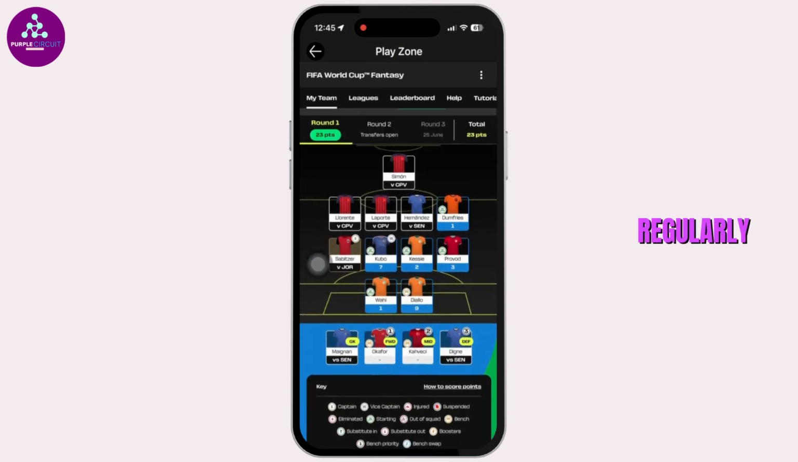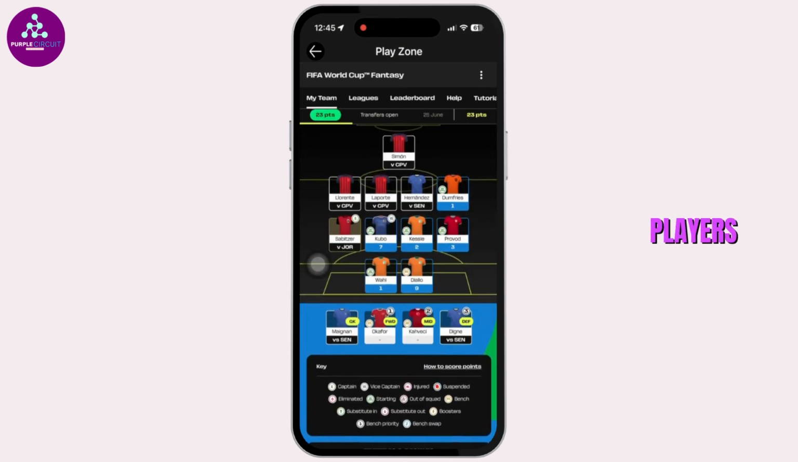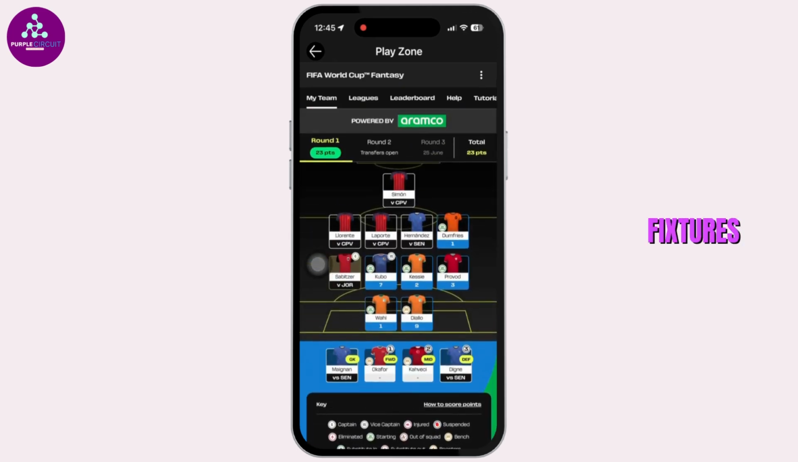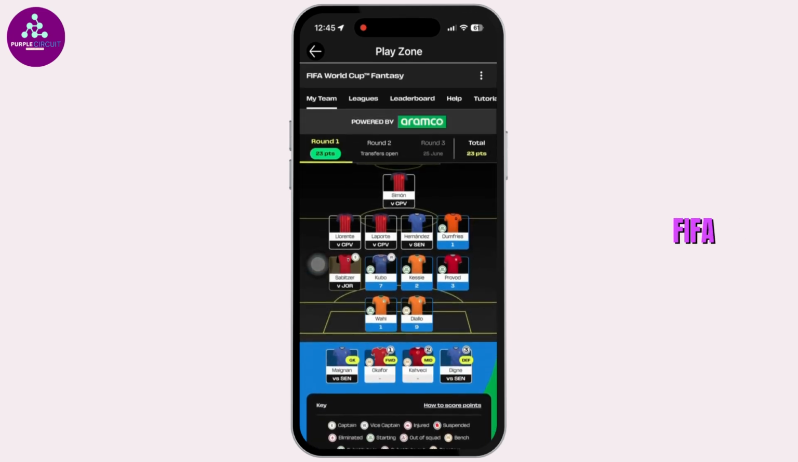Make sure to check the app regularly to update your team, transfer players, and adjust your strategy based on injuries, form, and upcoming fixtures. And that's it. This way, you can easily play fantasy football on FIFA World Cup.